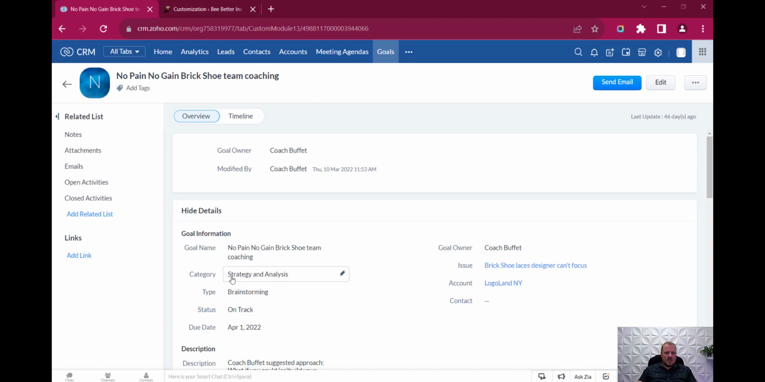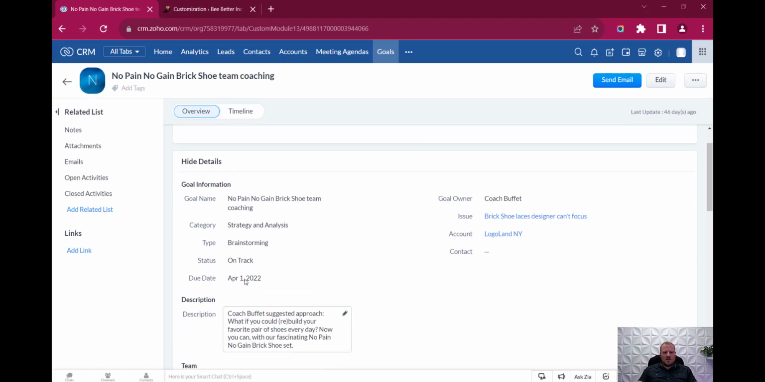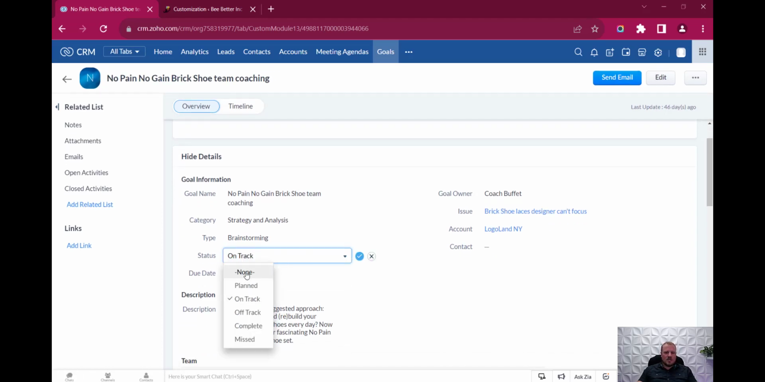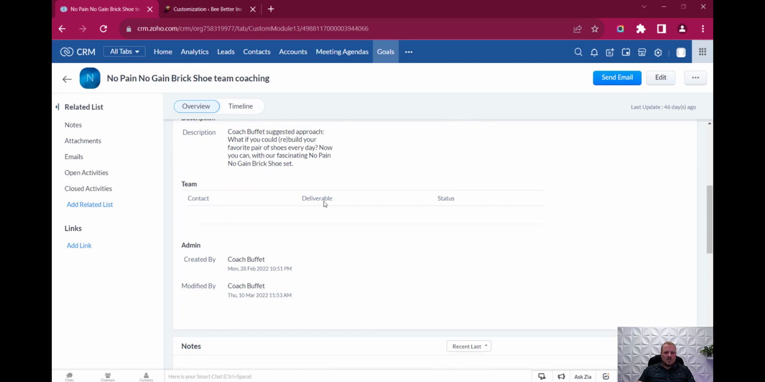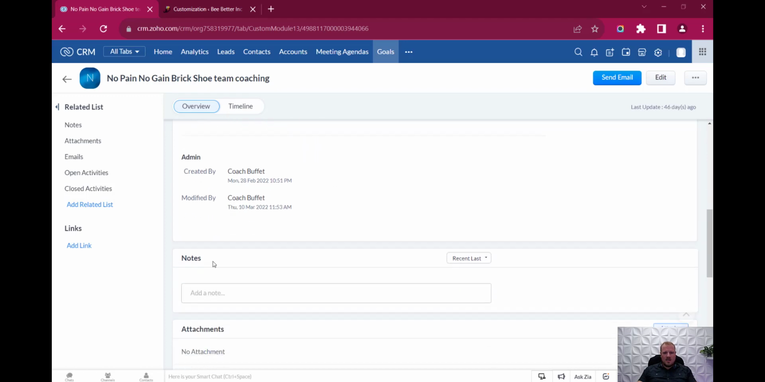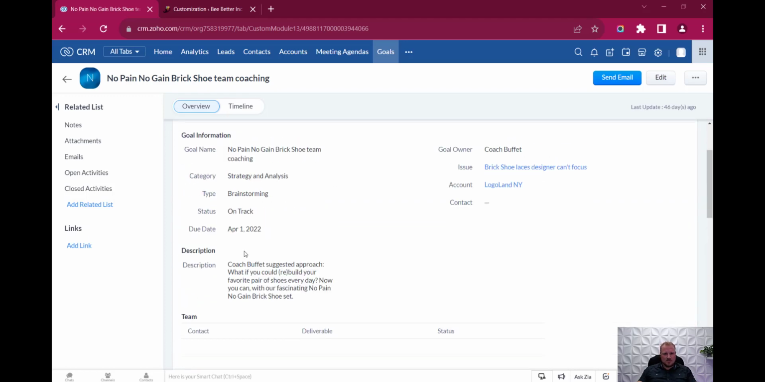You can see that it's related to strategy and analysis. We can customize these categories as you need. We can also add in different subtypes to the type of goal that you may have. And then, of course, we can track the status of it, whether it is planned, on track, off track, or complete and missed. We can summarize the goal, identify which team members are responsible for what deliverables to work towards that goal, and then, of course, add in any relevant notes or attachments related to that specifically.